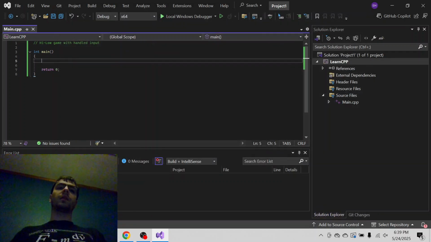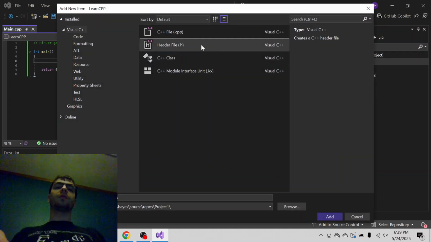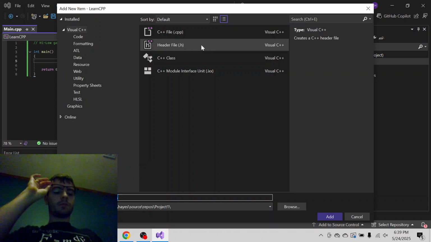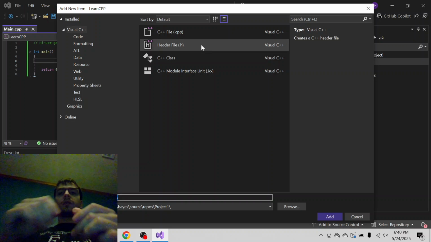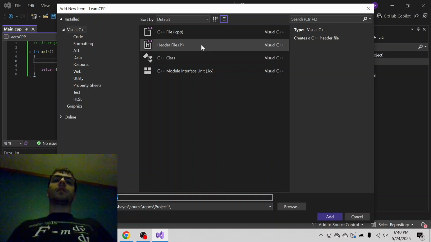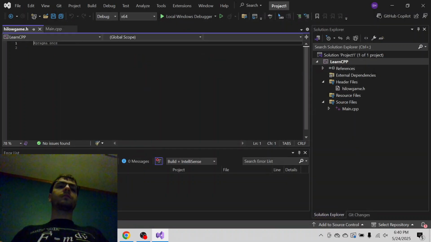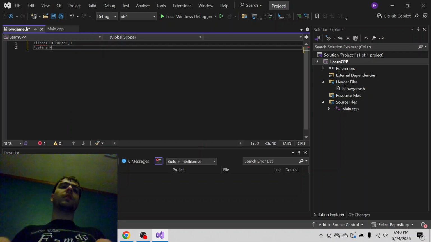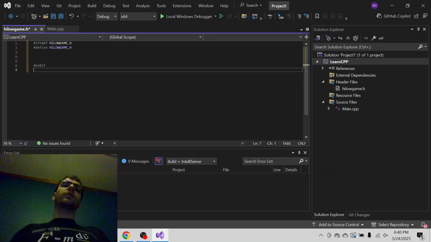So I'll just do a header file and an implementation file. Rip something off the case that was loose. Okay. Say high-low game. If not defined high-low game H, define high-low game H, and we've got our little header guard going.